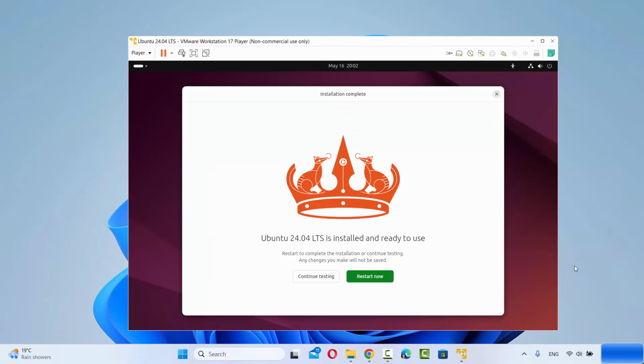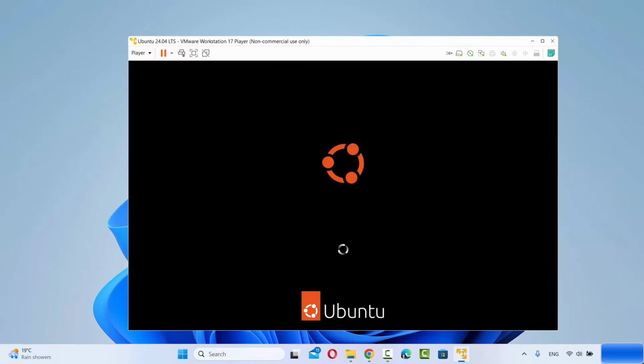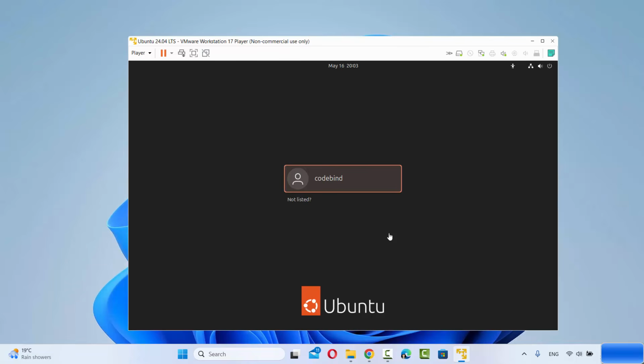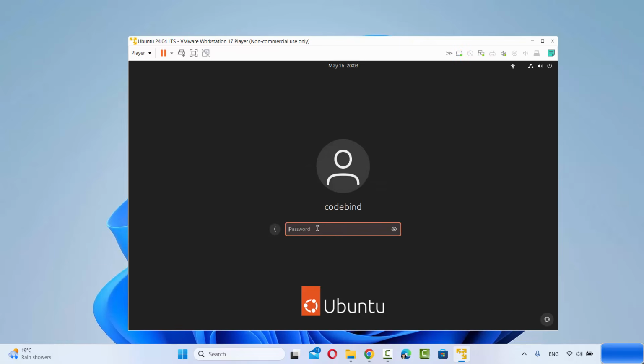Now after waiting for about 5 minutes I can see this window which says Ubuntu is installed and ready to use. At this point, click on Restart Now button, which is going to restart Ubuntu. Now at this point, you can see this message, please remove the installation media and then press enter. So at this point, you just need to press enter key on your keyboard. So now I can see my username here. So I can click on my username and then I can provide the password which I have given at the time of installation of Ubuntu.